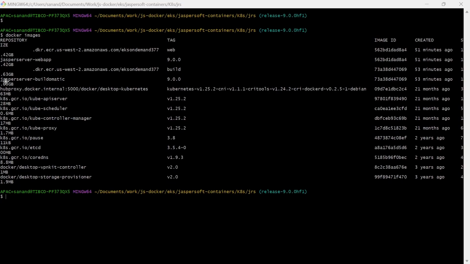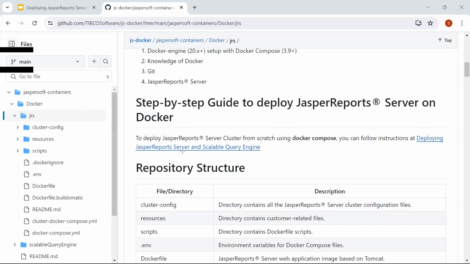And for this deployment, we will be deploying it on an AWS EKS cluster. However, you can also deploy it on your local instance or on a VM or on any instance where you want to deploy it, using the same steps. Okay, so now let's go to the steps.